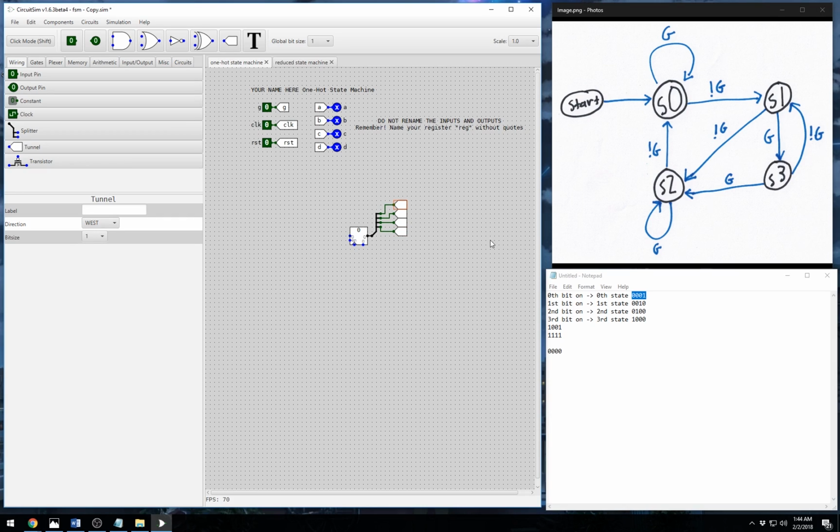As I mentioned earlier, the 0th bit represents state 0, the first bit represents state 1, the second bit represents state 2, and the third bit represents state 3. So now let's set up each of the transitions. Oh wait, I also forgot. I should probably explain what all these inputs are.